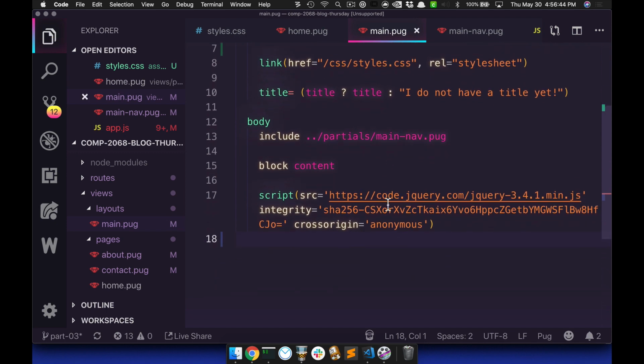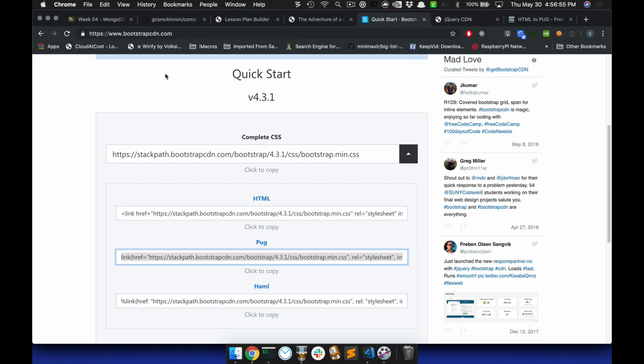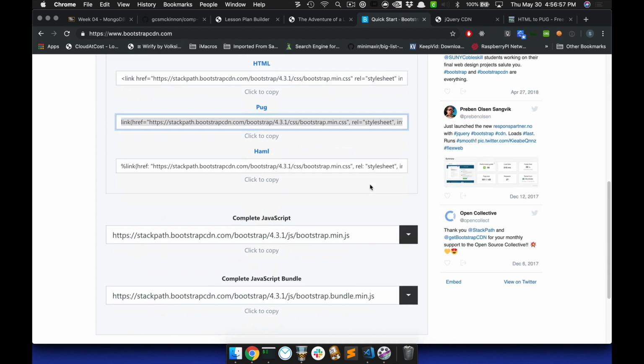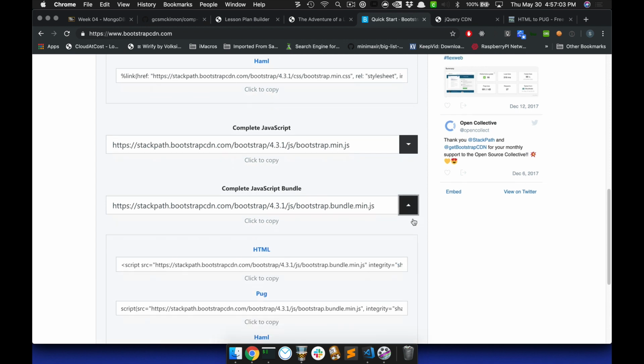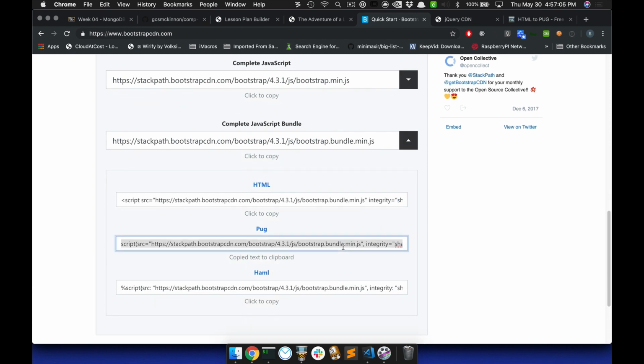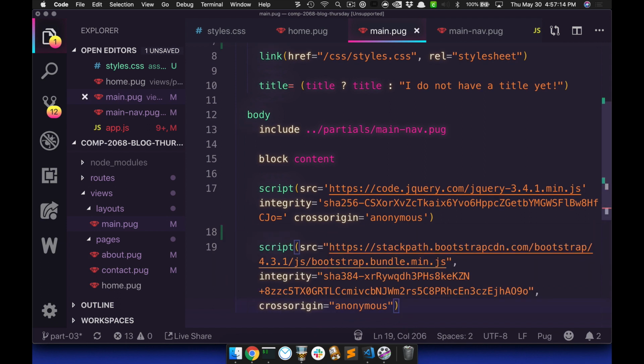And then last but not least, now that we have jQuery, we can actually go grab the Bootstrap JavaScript piece that we need. And you will find that, again, in that Bootstrap CDN website. If you scroll down a little bit on that page, you'll see the complete JavaScript bundle. Click the arrow, click on the pug option, jump back into your main.pug file, and paste it in place.